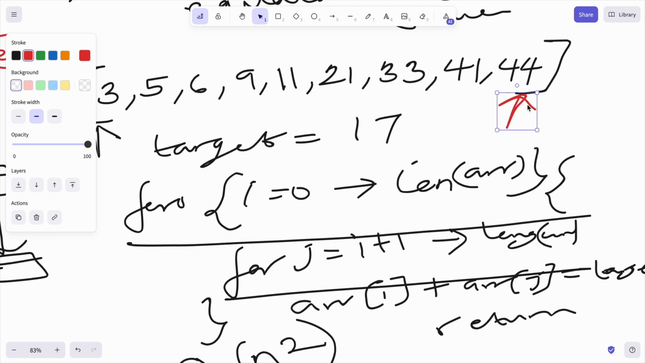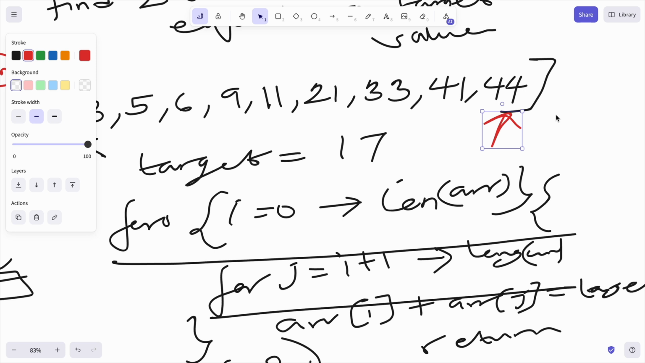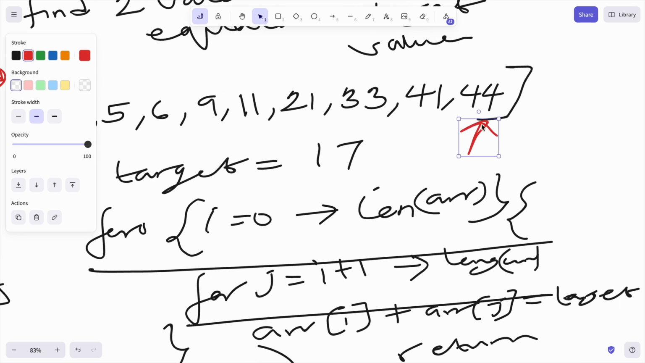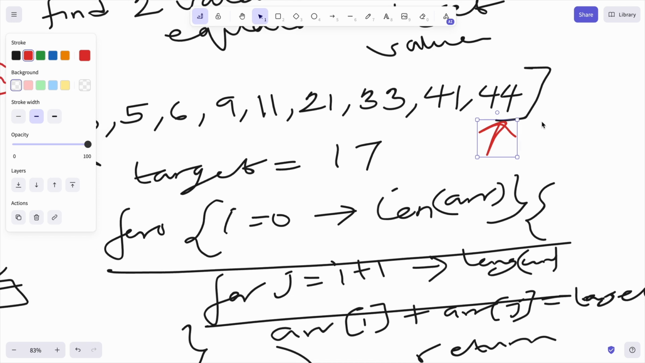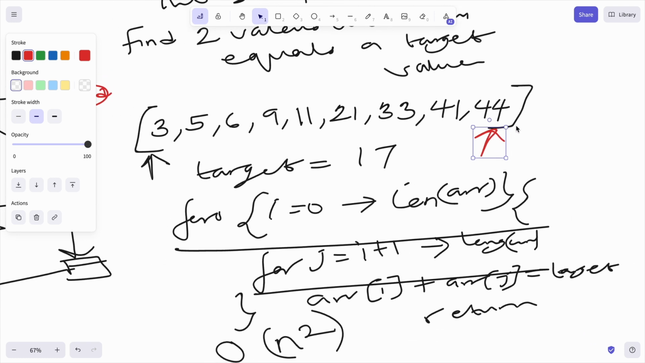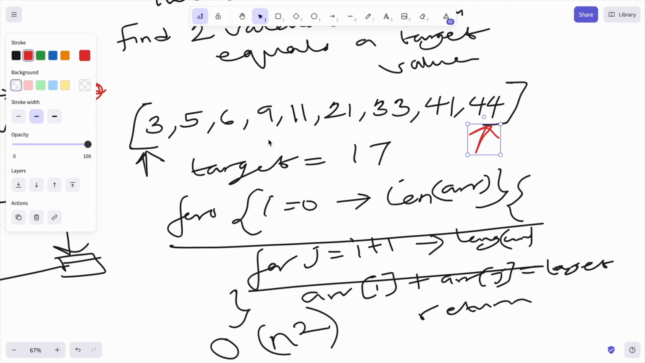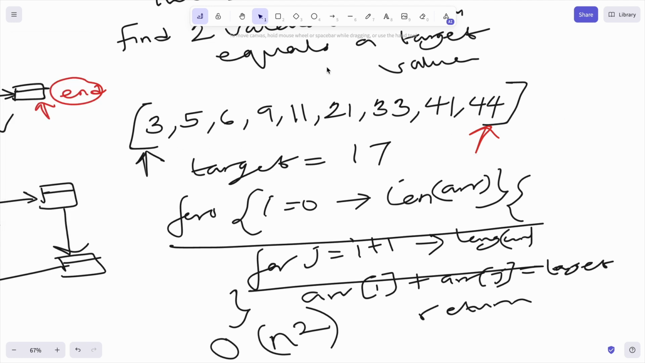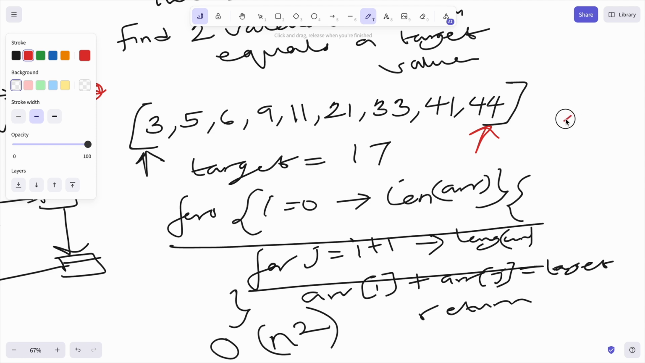If the result of our sum is a value that is more than the target we are looking for, that automatically means that we need to reduce the result of that sum. Take a minute to think about that. So now in this case, the left pointer is pointing at 3, and the right pointer is pointing at 44. So we have 3 plus 44. Let me change this to black. So 3 plus 44 gives us 47. 47 is a number that is higher than the 17 we are looking for.